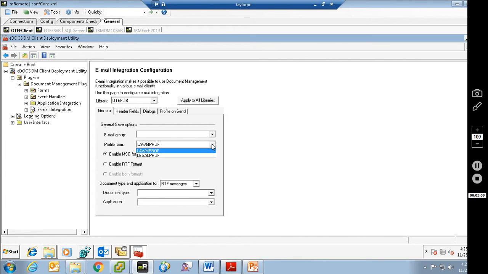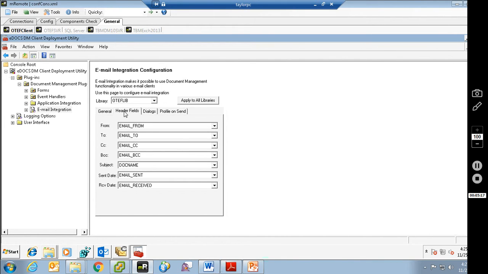Make sure you choose the correct profile form here. And if you don't see the profile form you want to use, it likely isn't selected in library maintenance that we were just looking at, so check there. On this tab, on the header fields, these columns match up. Basically, this is the header information on the from for the email. We're going to save that into the email_from column on the profile table. We're going to set the to information to be saved to email_to.